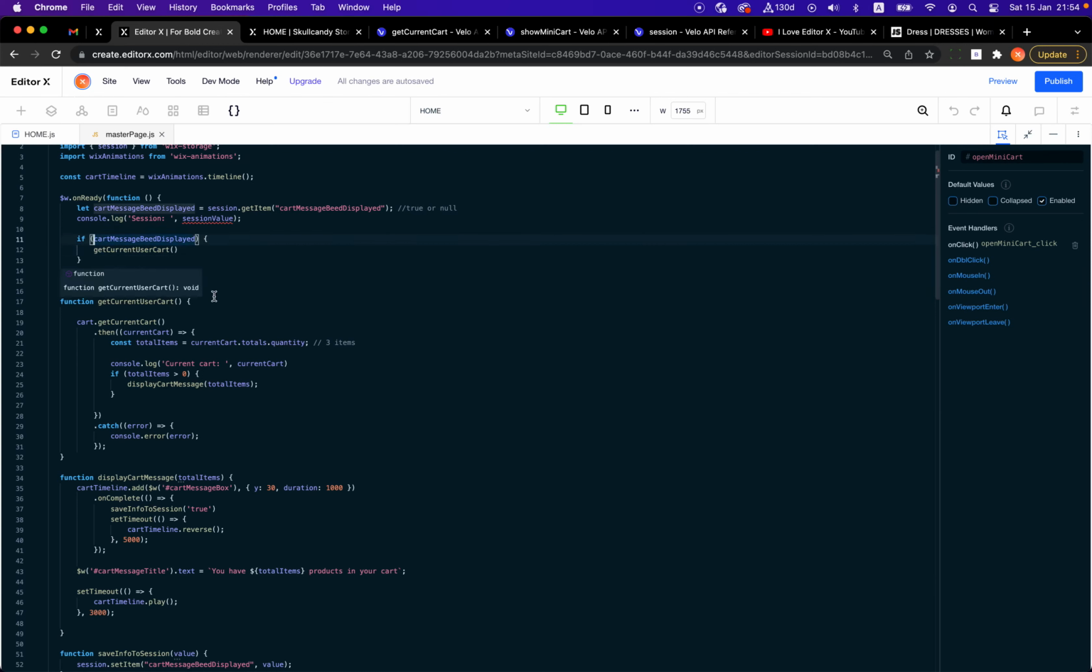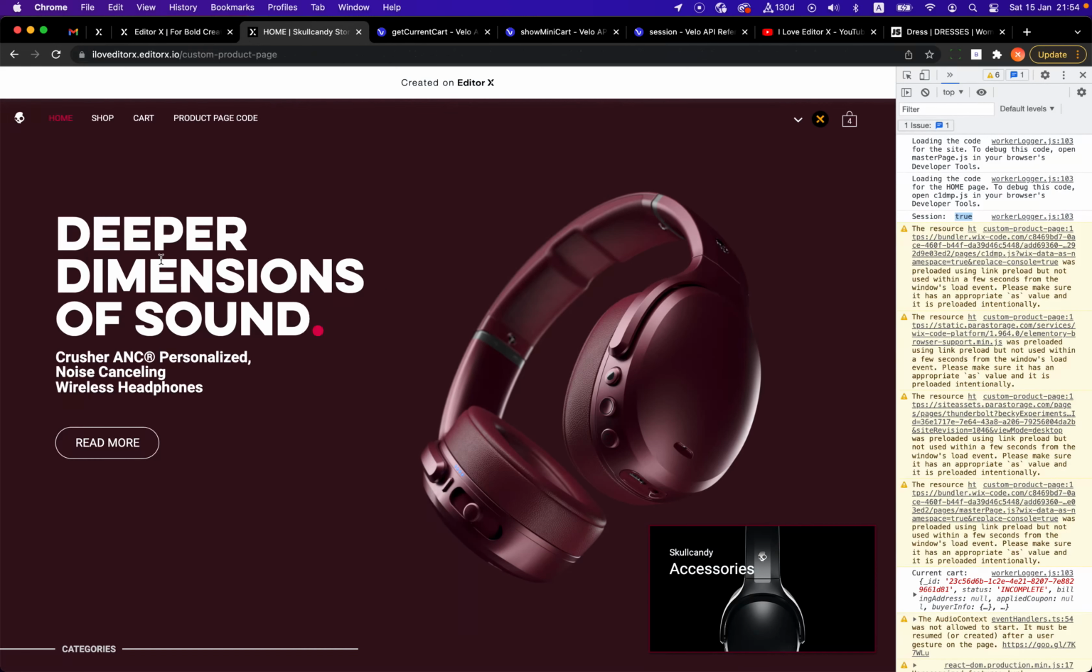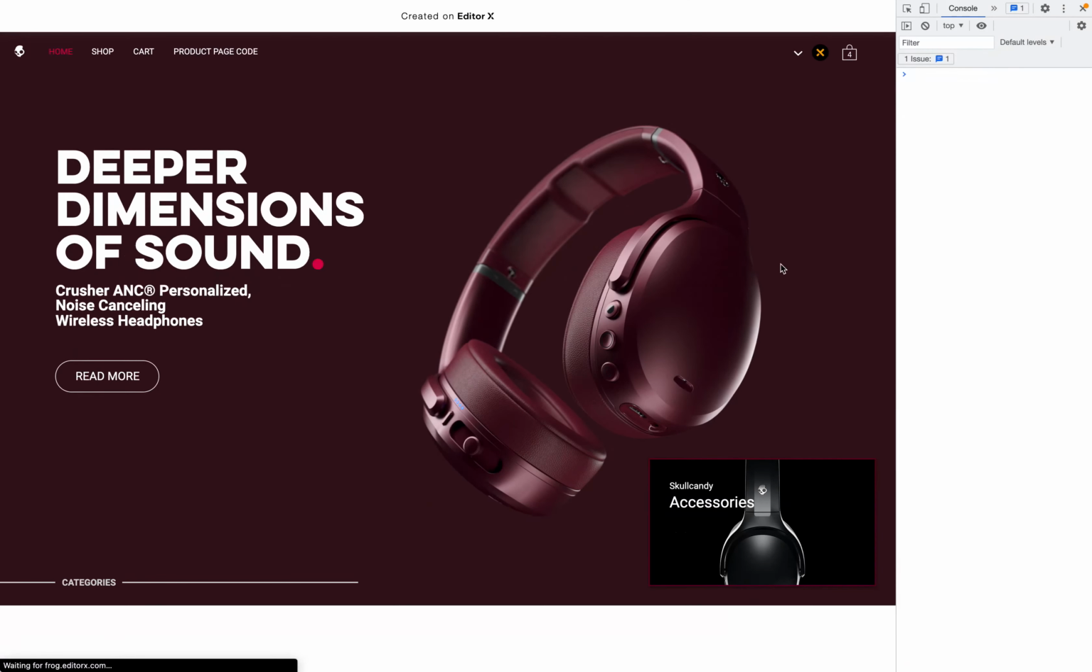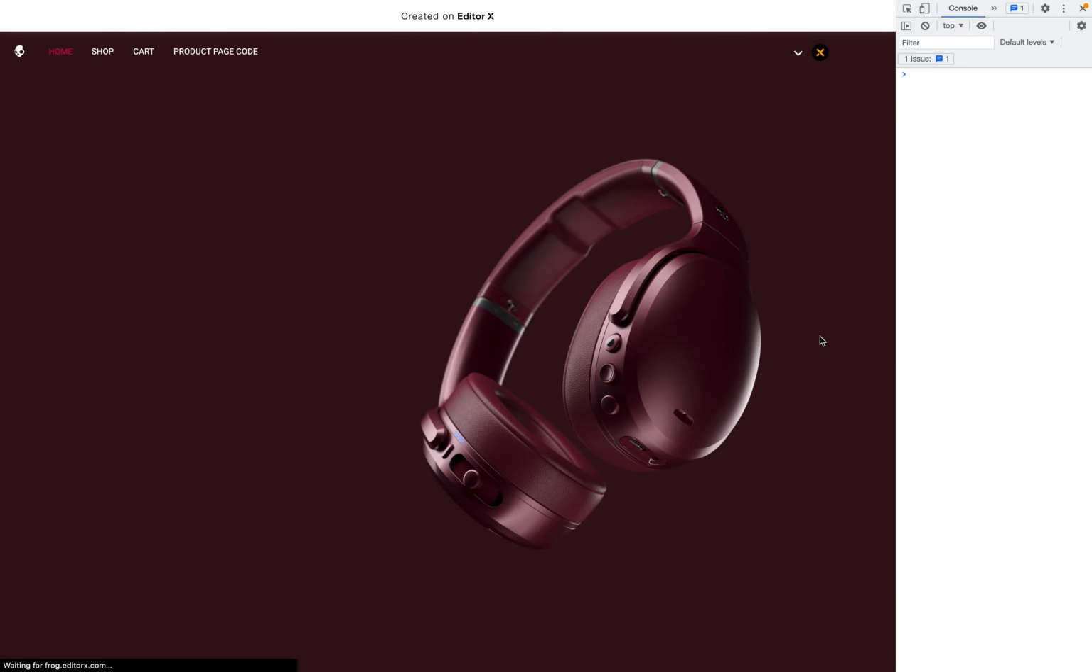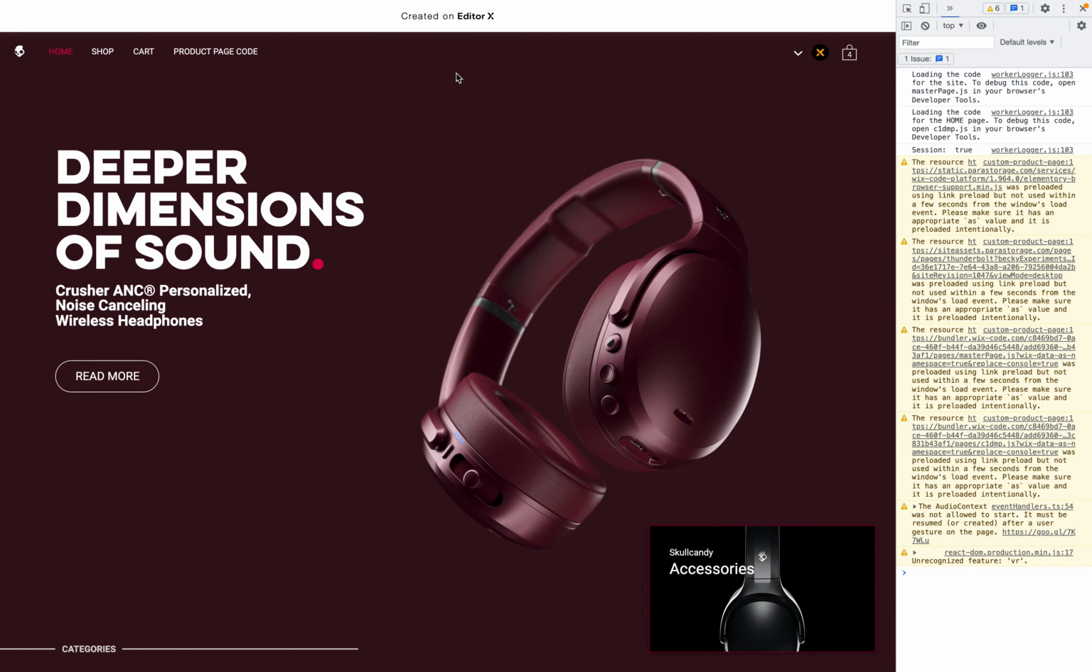So I can add this says it's not true. Okay, what happened here? Oh, I changed the value. So only if this is not true, run this function. Okay, so let's see if it's working for us. Let's refresh it. And right now we should not see the message, because as you remember, the session is true. And you can see that we are not seeing the message.